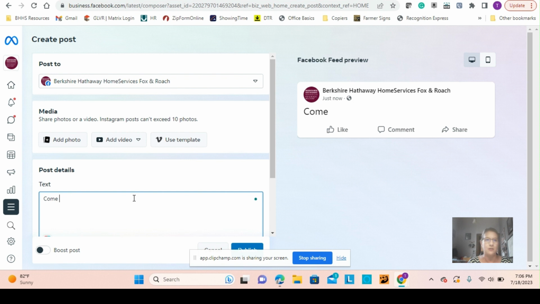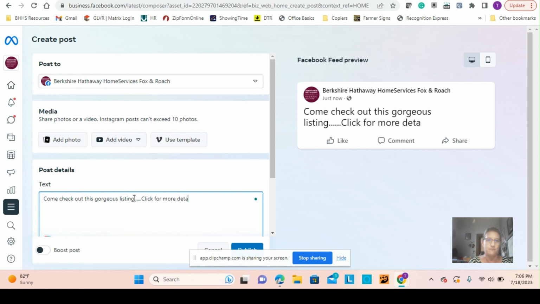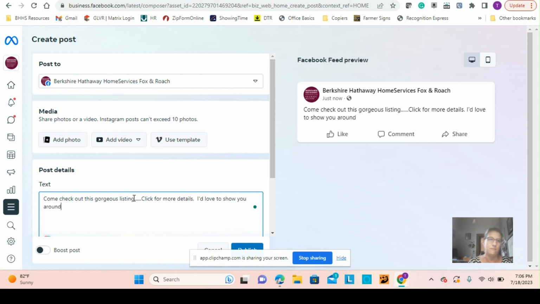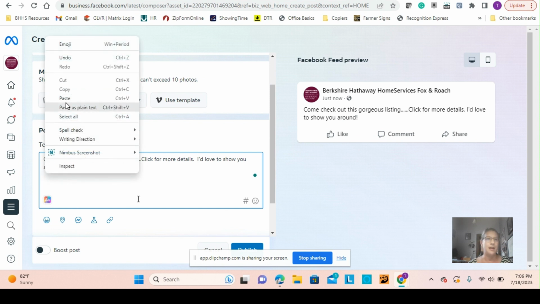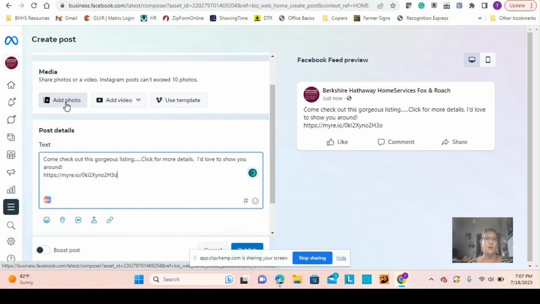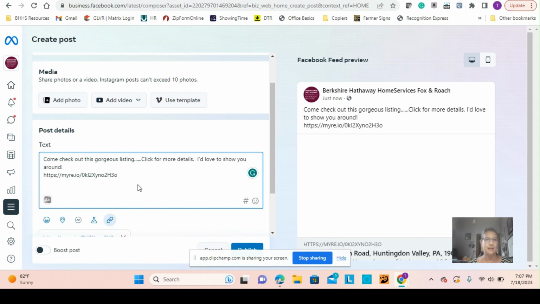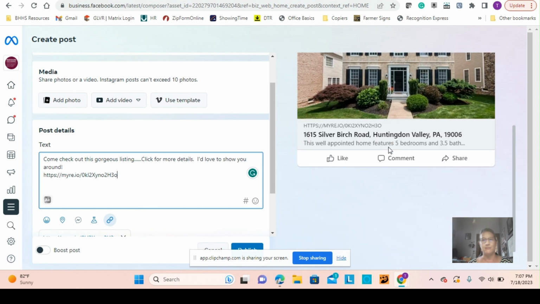Come check out this gorgeous thing. I mean, you can post whatever you want. You can type whatever you want. Okay, and then all you have to do is right click and paste. And what's going to happen is this link is going to populate right here.